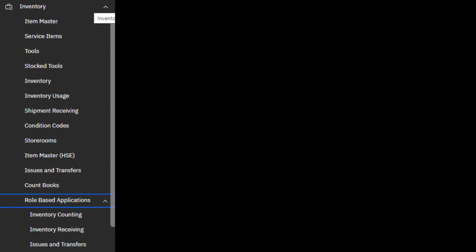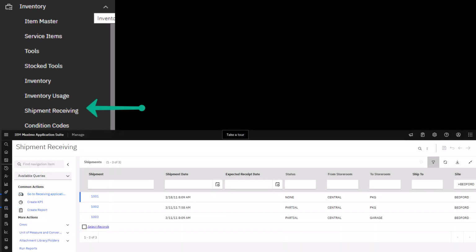Alrighty, hang in there, we're getting down to the end. So the shipment receiving application is not the same thing as the receiving application. Shipment receiving is used for just that, receiving internal shipments that you may be making from one site to the other or one storeroom to another. We'll talk about the receiving application here in just a moment, as well as in the purchasing module video, which will be coming after this one.